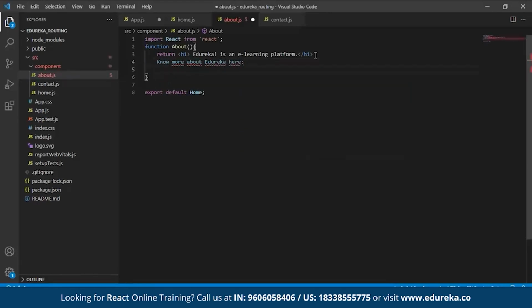Here I'll make use of the anchor tag and I'll give the link www.edureka.com. Now here we have the link. And I want to display this as well, so I'll just type it over here as well. And with this we have closed our anchor tag.